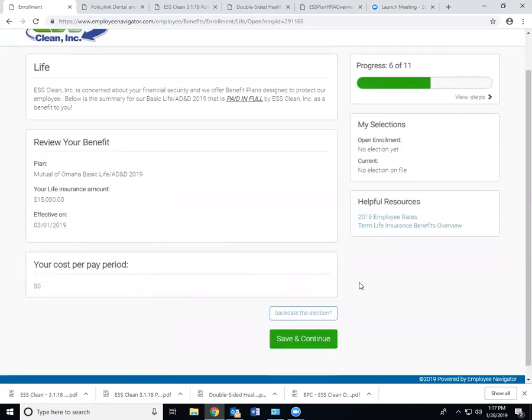The next page you will see is the life benefit. It's important to note that there is no cost per pay period because this is a benefit that ESSClean pays in full on your behalf for being an affiliated employee of the company. So you have a $15,000 life insurance benefit. You'll see at no cost to you.